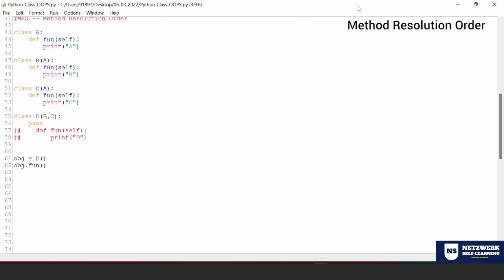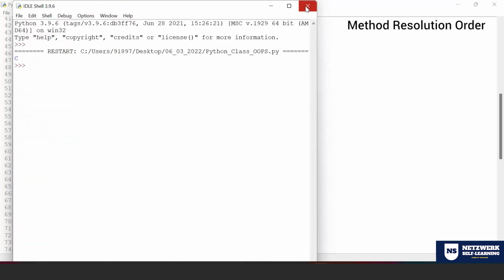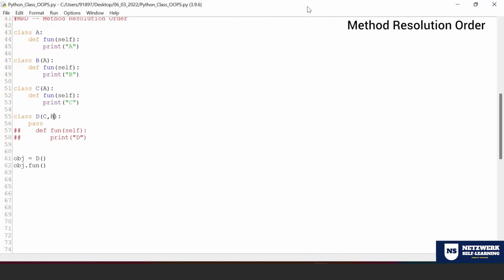If you're wondering why that is printing, it's because in my class D, I'm inheriting B as the first class. Whatever is very near to my parent class will get prioritized and that function will get printed. This is what we call method resolution order. If you have a doubt, let me put C comma B. Now which class is near to my D class? Class C. So now when I run, it will print the letter C. This is what we call MRO, method resolution order.